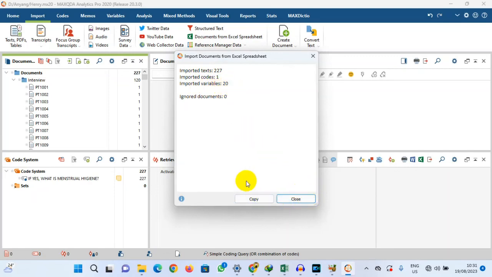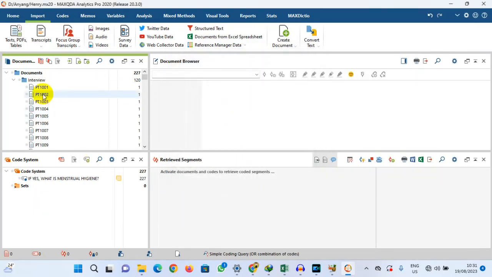Now if you're performing analysis for a master's thesis or a PhD thesis, it will be important for you to copy this and put it in your results section, to give a summary of what you imported and so on. Now we have these documents. Let's select these documents.